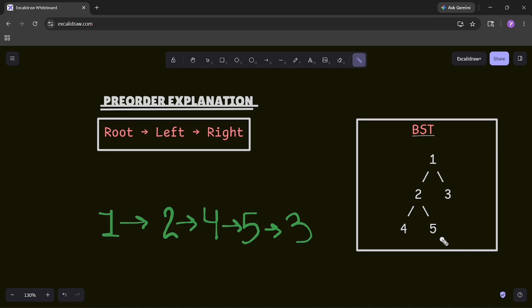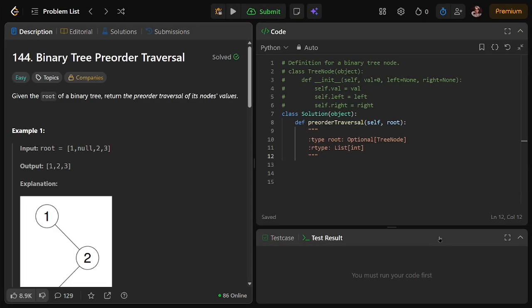And don't miss the end of this video, because I'm going to explain the dry run of the recursion, that is how recursion works in this problem. Okay, now let's move towards the coding part.